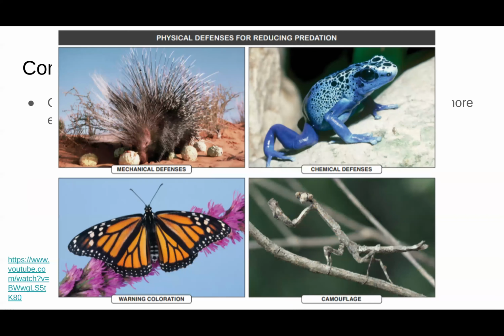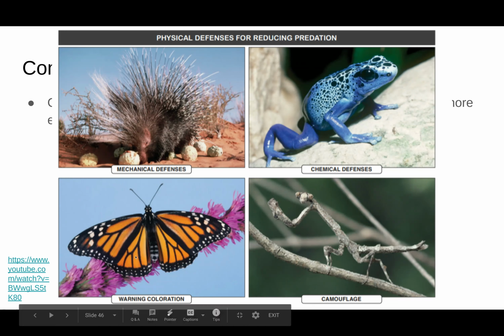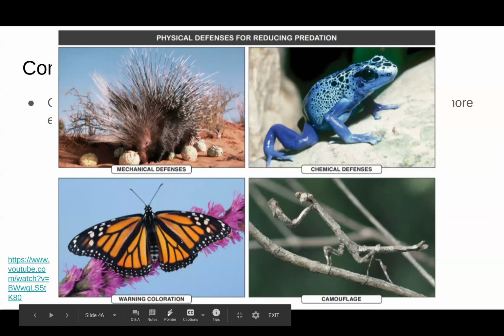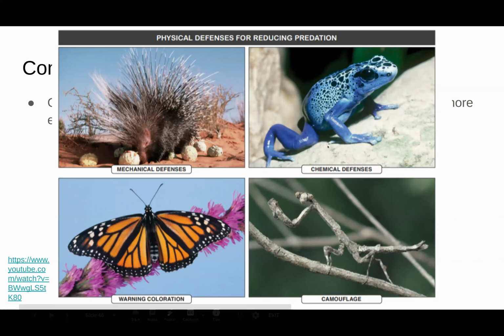These include mechanical things. We can look at the porcupine. It's got these nice spikes that prevent other organisms from chomping down on it. We have chemical defenses. We have poison arrow frogs here that produce a viscous chemical that prevents things from eating them. Very, very toxic. We have warning coloration. For instance, the monarch butterfly here has this beautiful bright color. It's warning things around it: Hey, I've got a very nasty chemical in me. If you eat me, you'll die. So that's warning coloration. This frog over here is also displaying warning coloration.